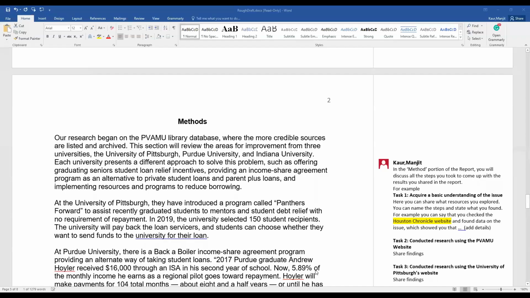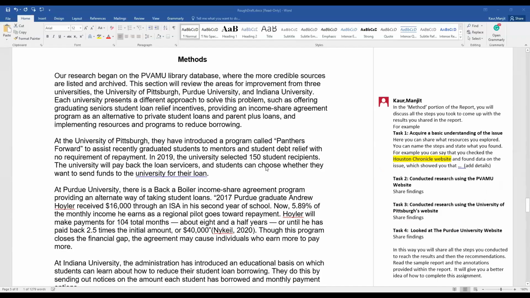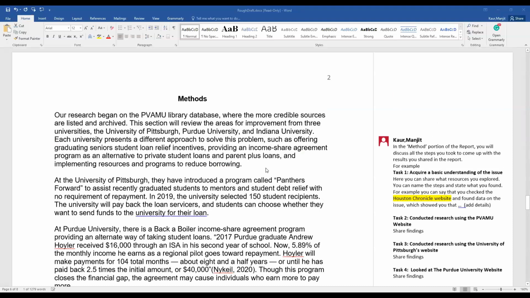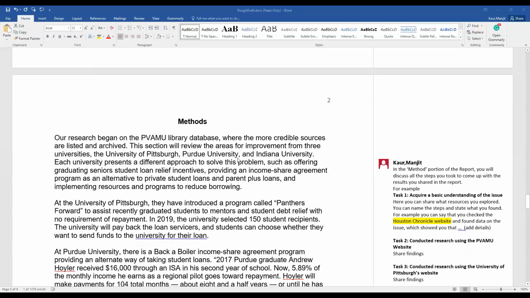And I think this is a rough draft. Yeah. So to the methods area or methods portion of the report. Okay. You got any questions there? Yes, I do have a question. So for my first paragraph, do you think I should maybe split it up and keep it more general and then use the information where I'm talking about the PVAMU library database?